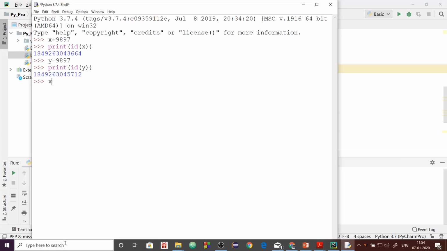Like suppose if I have 10 here and I write print id of x, and I have y is equal to 10 here, I have print id of y.